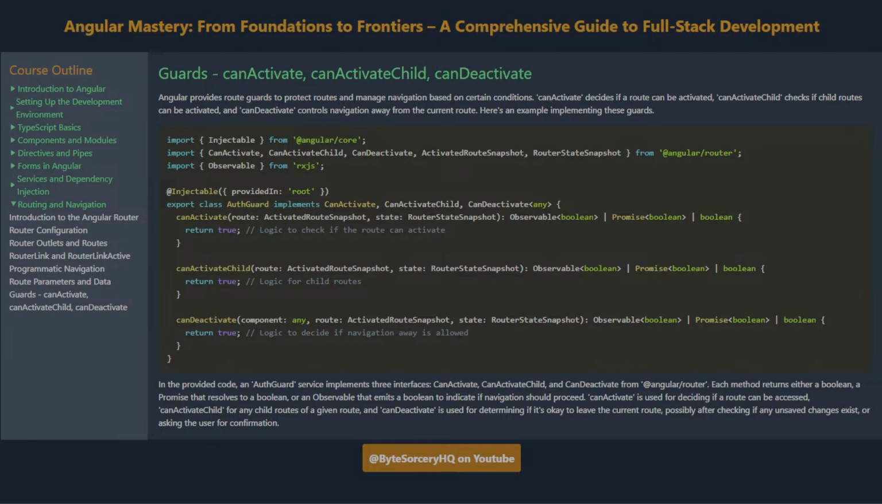In the provided code, an auth guard service implements three interfaces: canActivate, canActivateChild, and canDeactivate from @angular/router. Each method returns either a Boolean, a promise that resolves to a Boolean, or an observable that emits a Boolean to indicate if navigation should proceed. CanActivate is used for deciding if a route can be accessed, canActivateChild for any child routes of a given route, and canDeactivate is used for determining if it's okay to leave the current route, possibly after checking if any unsaved changes exist, or asking the user for confirmation.